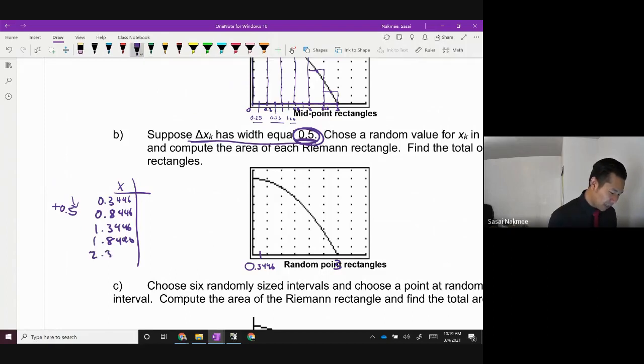1.8446, 2.3446, and then that's 1, 2, 3, 4, 5 rectangles. We just need one more, 2.8446. These would be my 6 rectangles now.